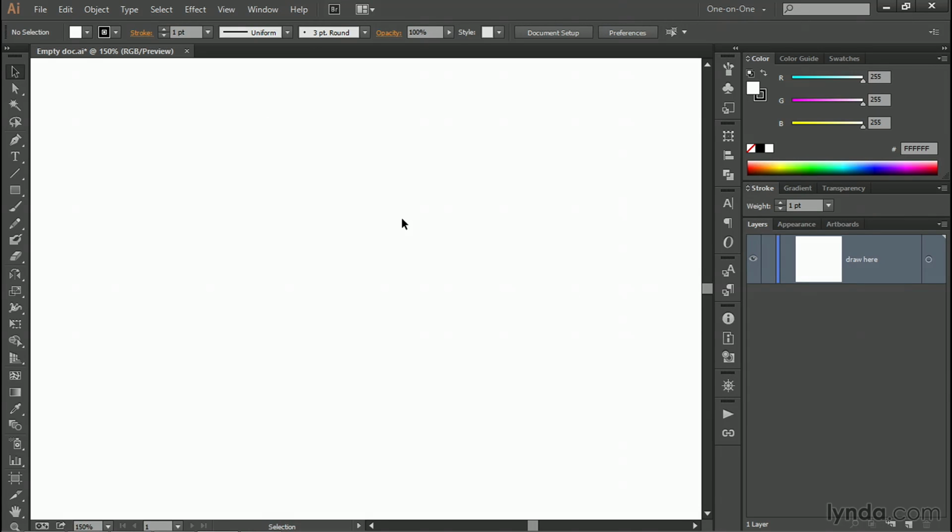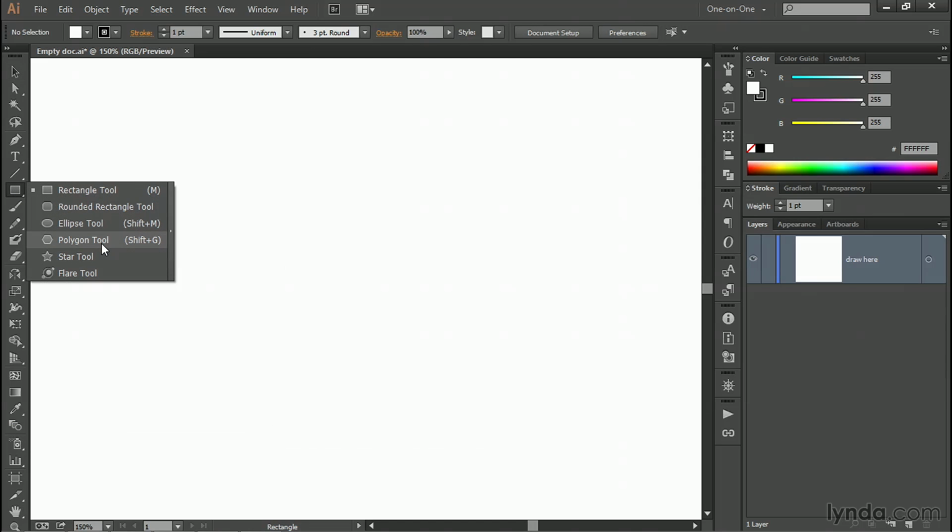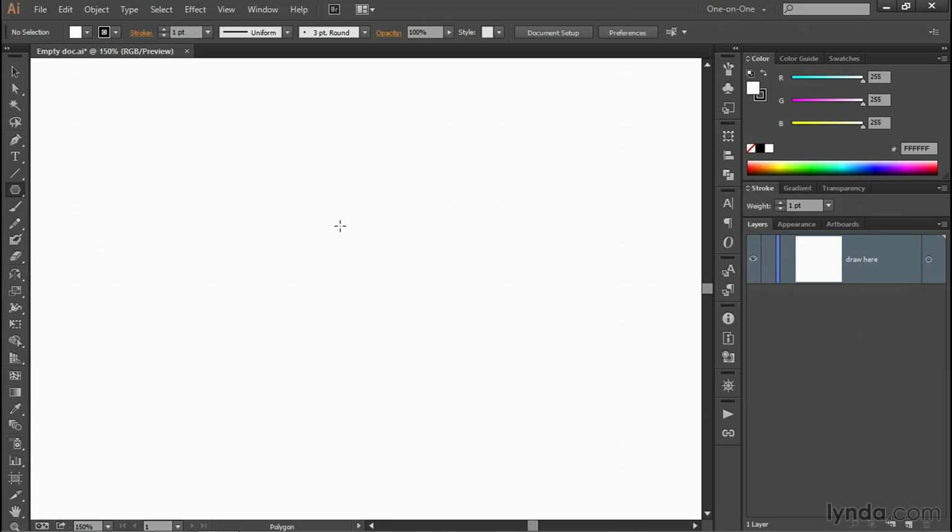In this movie, I'll introduce you to the new anchor point tool, which allows you to bend straight segments in Illustrator. I'm going to start off by selecting the polygon tool from the shape tool flyout menu. And then I'll draw a polygon from the center out, is the way it always works. And this just happens to be a hexagon, which is fine for my purposes.